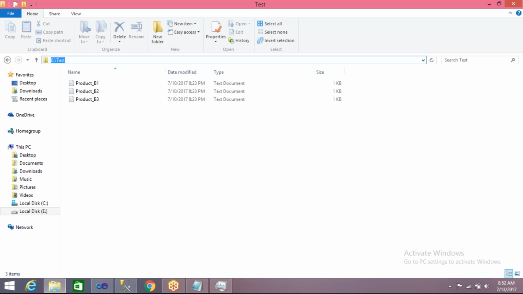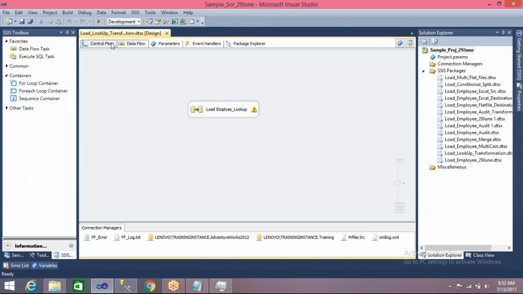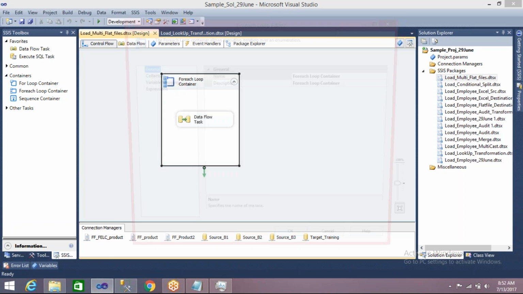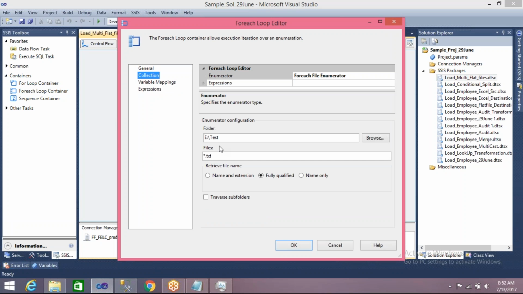Let us say you have kept all your files in this particular path. This is in the dev environment, but in production you may have kept all the files in some different path. Now we are in E test, but instead of that, in the for each loop container, you have hard coded the file path as E colon slash test.